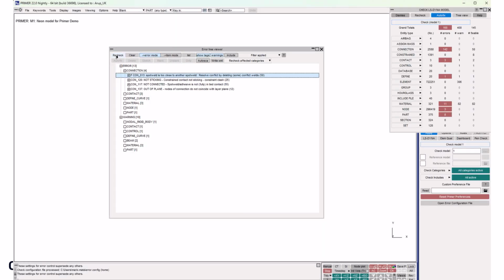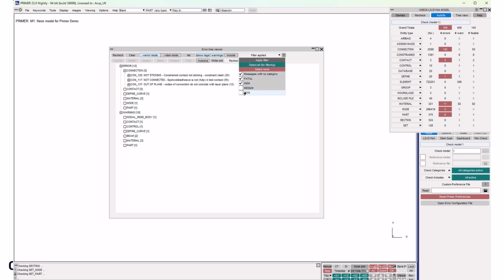Now if I recheck the model, you will see that the message with tag con13 is no longer visible. This is because it is not ticked in the pop-up. If I tick it, it will become visible again. I can also untick everything else, for example, and leave medium only, which means that only this message will be visible because this is the only message that has this category.